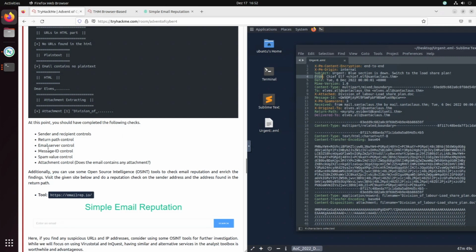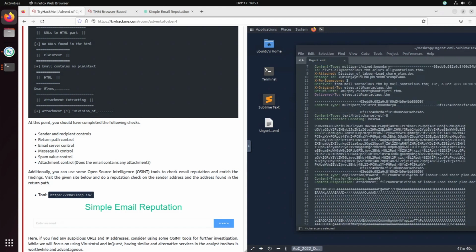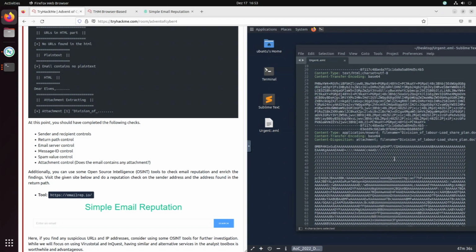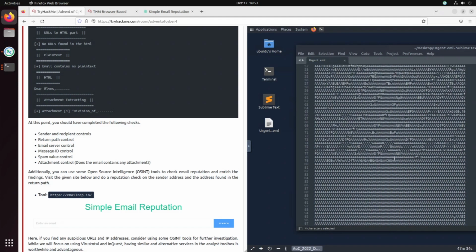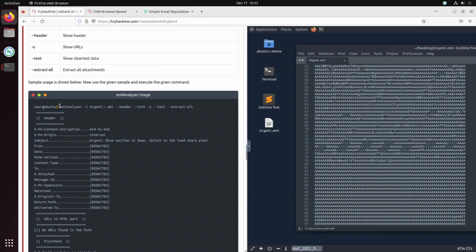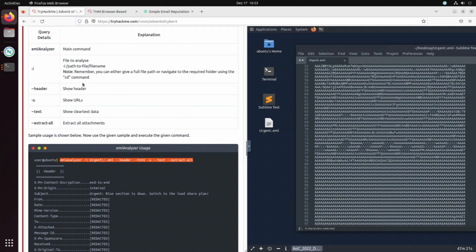The email server control, spam body control, and the attachment control. Are there any attachments? Yes, there are attachments, like a doc file, which is pretty long. So yeah, let's now also use the email analyzer. I'm just going to quickly copy that out. Tag I is the file to analyze.